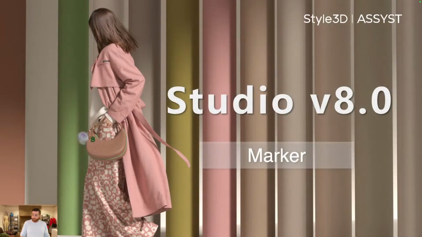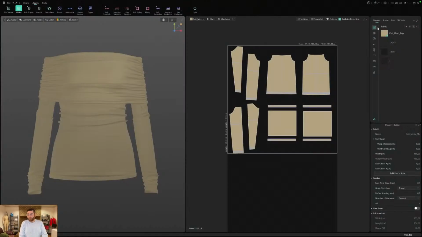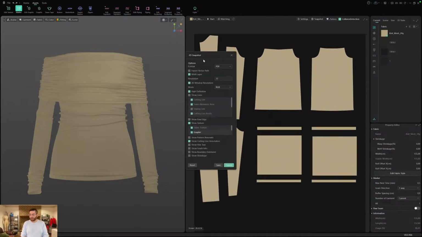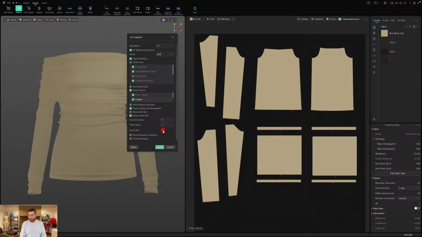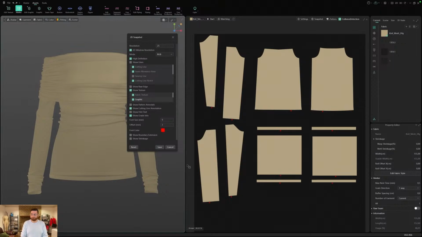More production improvements in marker making. You can now define grading size color in the marker interface. So now when I look at the 2D snapshot for the Style3D Studio interface, I can change the color for a specific grade size. I can change the font color to red to make it even easier to see. Just a nice quality of life improvement for marker users within Style3D Studio.